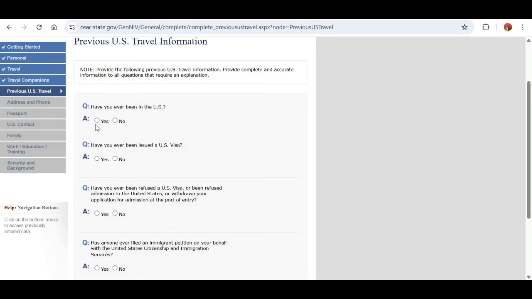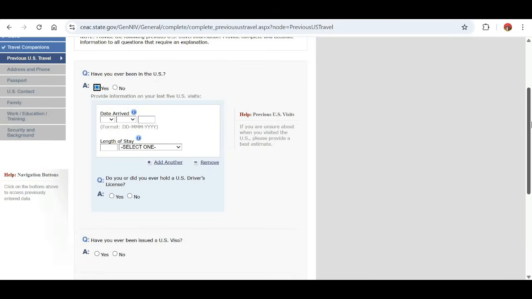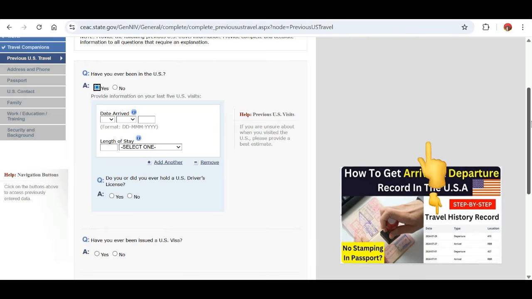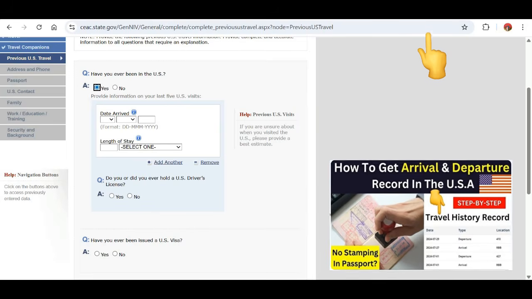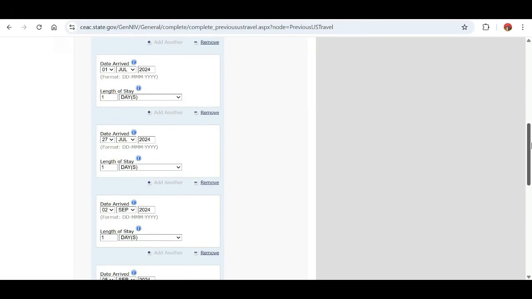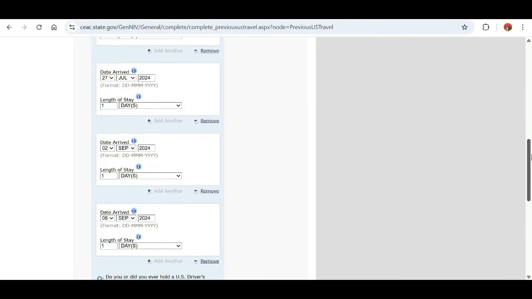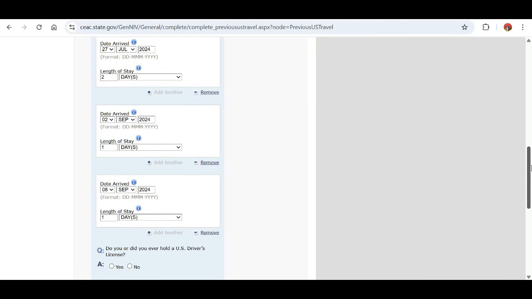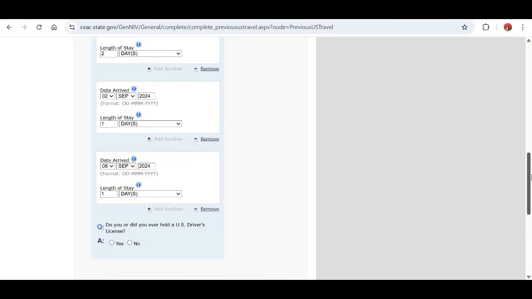Have you ever been in the US? Yes. If you don't remember the date, then don't worry. I have uploaded how to get entry and exit records in the USA. You can watch that video. You have to update your actual entry date and the number of days stayed in the US. You have to provide information on your last 5 US visits.